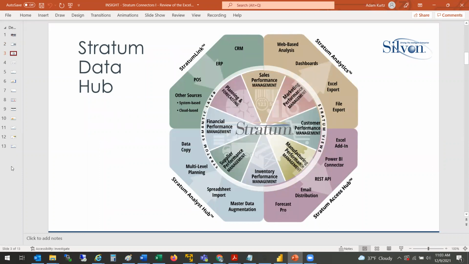Well, this is it, the Stratum Data Hub. And essentially what this does is it gives you a picture of the entire application of Stratum and the different areas of access and the different areas of feeding data into Stratum. And then obviously all the application content.